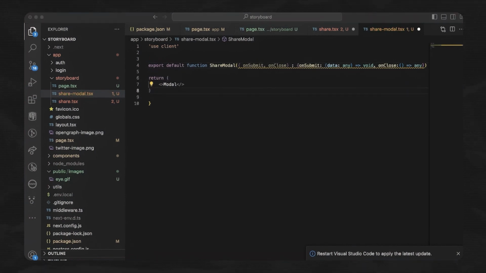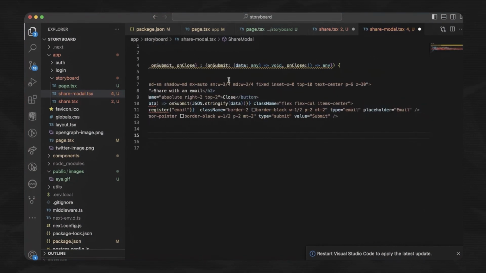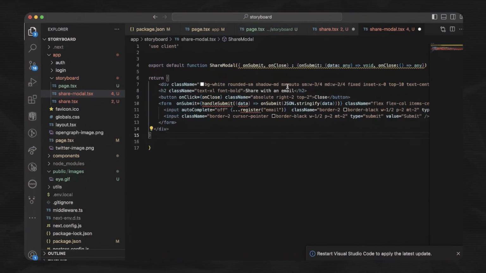And I have prepared basic HTML. Basically just a wrapper with the styling using Tailwind CSS. And there's a button for close. When the user clicks on the close button, it will trigger the on close, which we can trigger from the parent component.